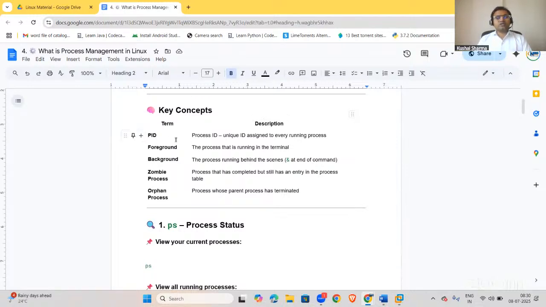So whatever process you start, how is the system going to identify that particular process? It is with the help of the PID, a unique ID assigned to every running process. Foreground: the terminal gets engaged and the process runs in the foreground. Background: the process runs behind the scenes, and we use an ampersand at the end of the command.